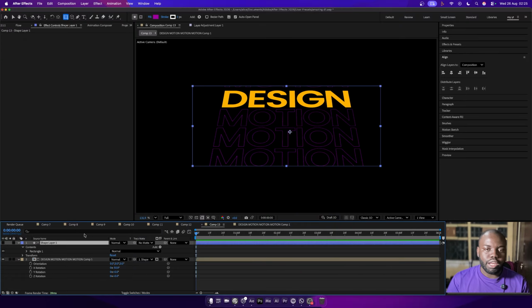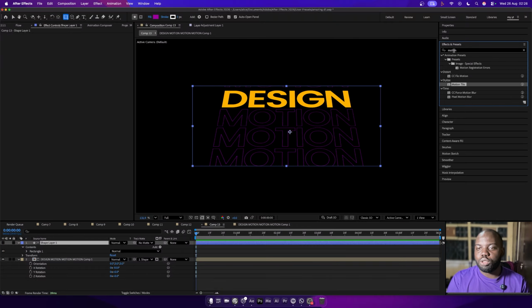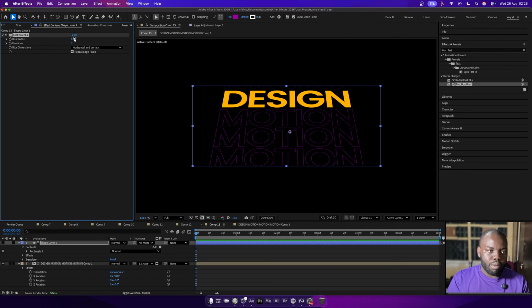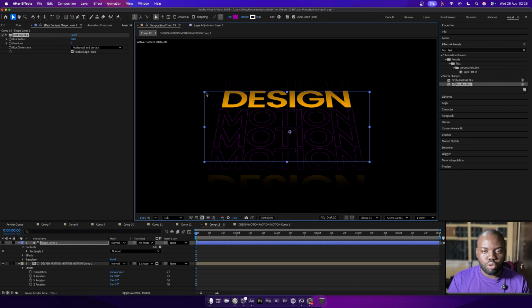And on my shape layer now, so that I can add some blur, I'm just going to add Fast Box Blur to that. And I'm going to just increase my blur radius. If you see that your blur radius is a bit too much, you can always just reduce your rectangle so you can just have better control of your blur radius.